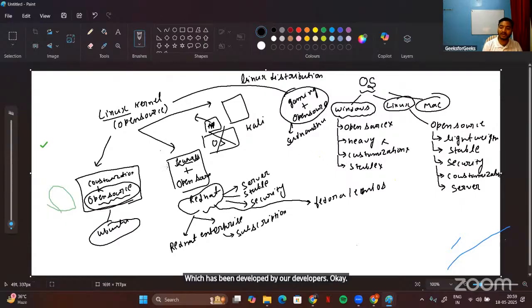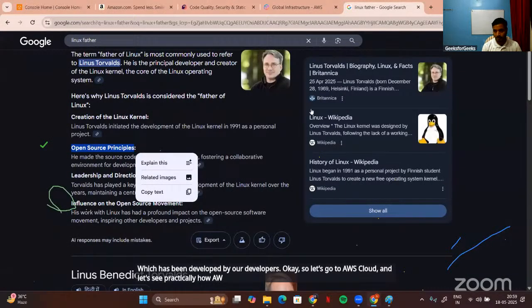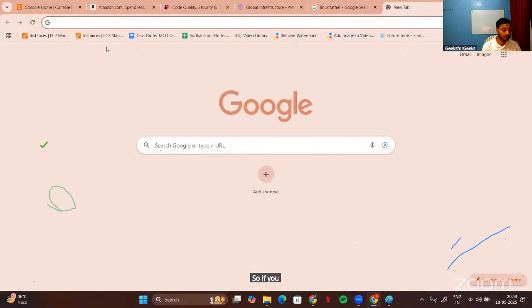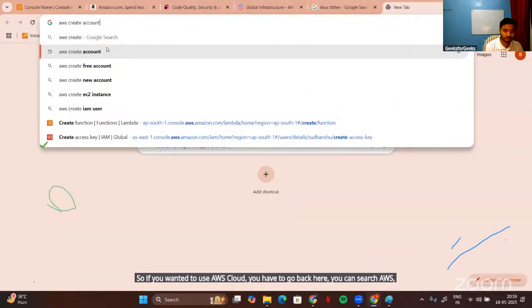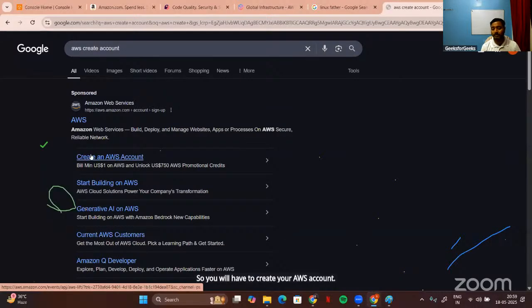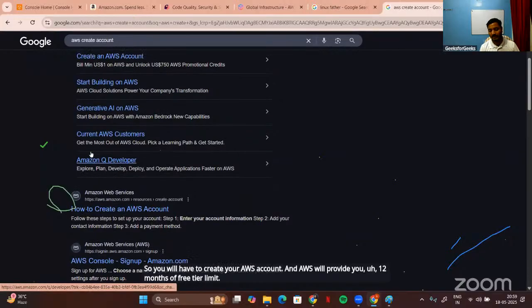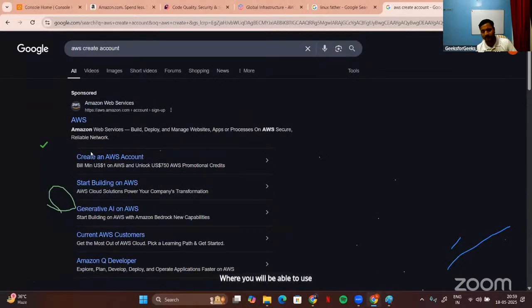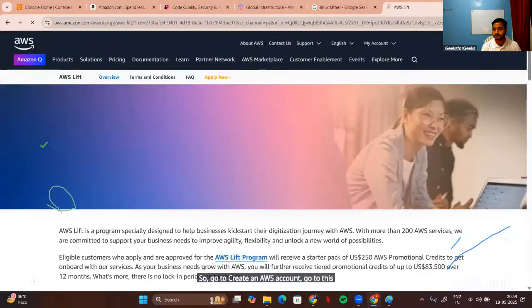Okay, so let's go to AWS Cloud and see practically how it works. If you want to use AWS Cloud, you can search for "AWS create account". You will have to create your AWS account, and AWS will provide you 12 months of free tier limit where you will be able to use most of the AWS services free of cost. You don't have to pay anything. So go to this website to create an AWS account.